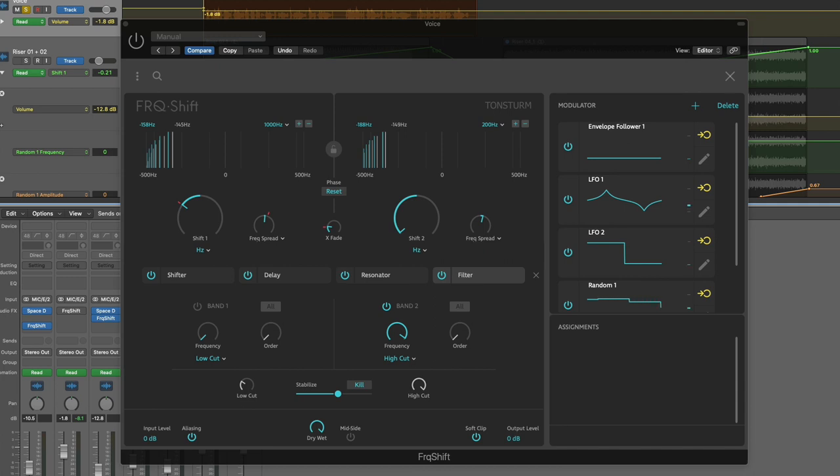For this final example, I wanted to show you something a little different and something that utilizes every single feature in FRQ Shift. So first up, we've got a voice recording that's talking about FRQ Shift's features. Let's take a listen unprocessed.